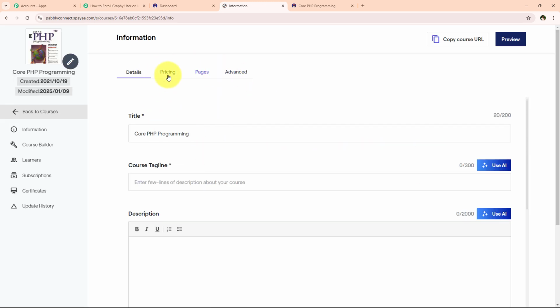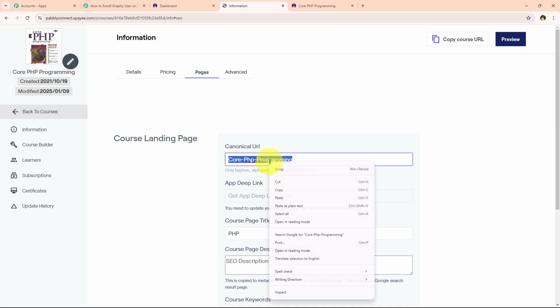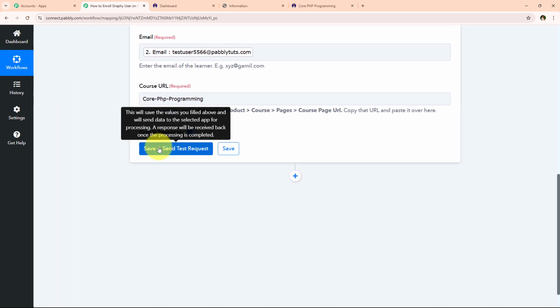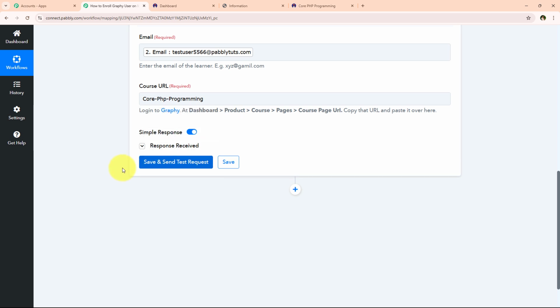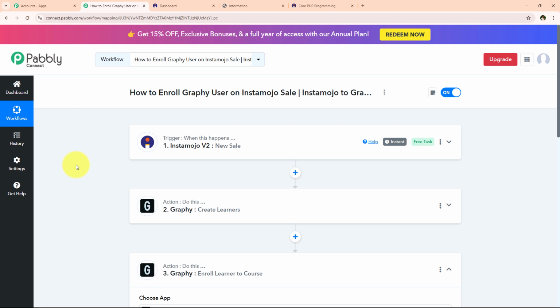After coming over here to this course, we have to go towards the pages. As you can see, over here is our course URL. So I'm just going to copy this from here, and we're going to paste it right over here in our workflow. Here you can see that I've kept this information static because I don't want it to change with every new response received. Now after entering all of these details, I'm just going to click on save and send test request. And as soon as we click on it, yes, you can see status success. With this, we have successfully enrolled this user into our course.